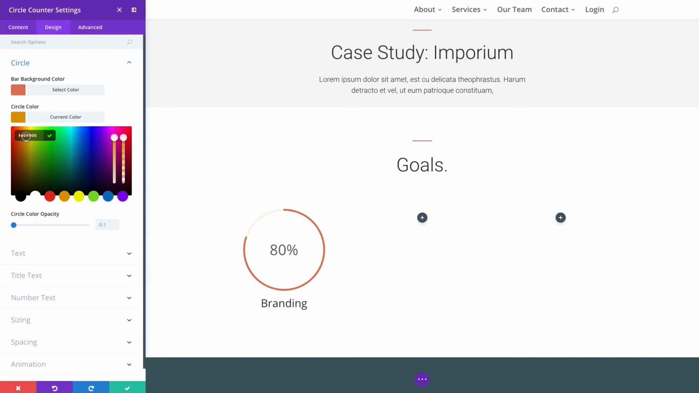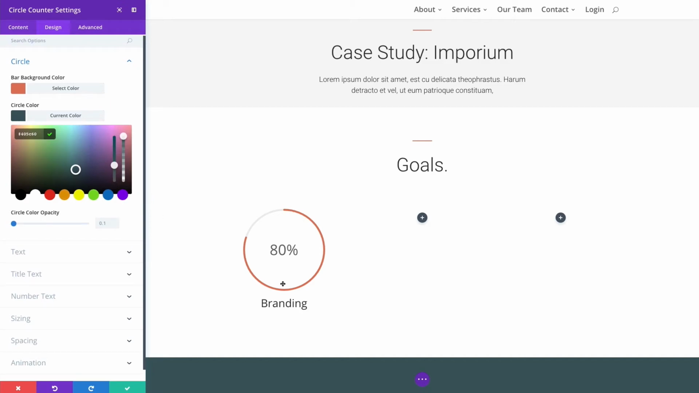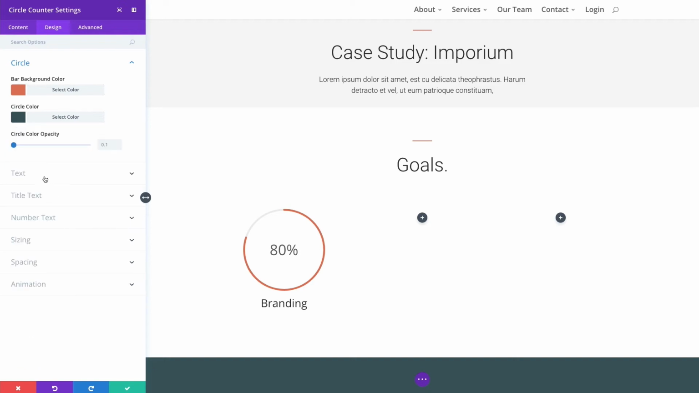I'm going to actually grab a color here that matches the design of my web page, and then I'll paste it in, and that looks good. I'm going to keep the opacity where it is so that my orange value color will stand out a little bit. I'm going to keep the text color dark since I am on a white background.